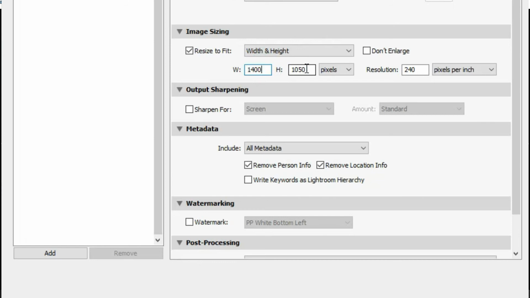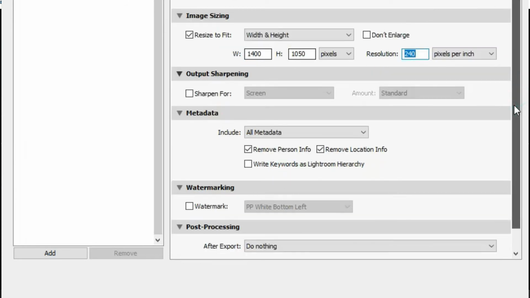and the image height went higher than 1050, it wouldn't work in our software, Dicentra. So what it does by putting 1050 into this box here is it forces Lightroom to make an adjustment on the width, and it will reduce the width to less than 1400 if the height is above 1050. Hopefully that makes sense. And the resolution is 240.